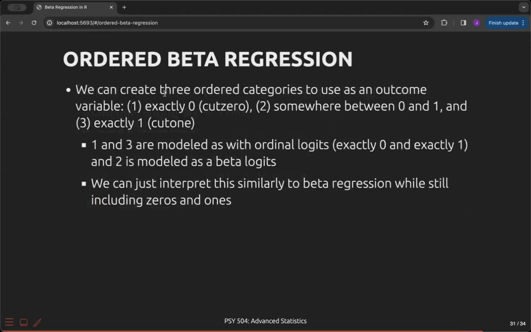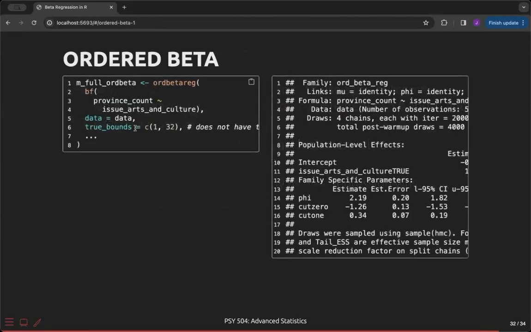The ordered beta regression essentially models 3 different processes. First, we're going to model exactly 0. This is called cut 0 in the output. Second, we're going to model somewhere between 0 and 1. This is our beta model. And third, we're going to model exactly 1. This is our cut 1. So 1 and 3 above are modeled as ordinal logits, and 2 is modeled as a beta logit. This can be interpreted similarly to a beta regression while also taking into account those 0s and 1s. So we're modeling the whole process, but using this particular model simplifies the output a great deal.